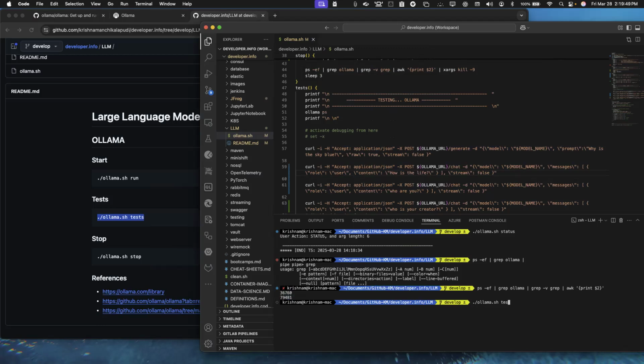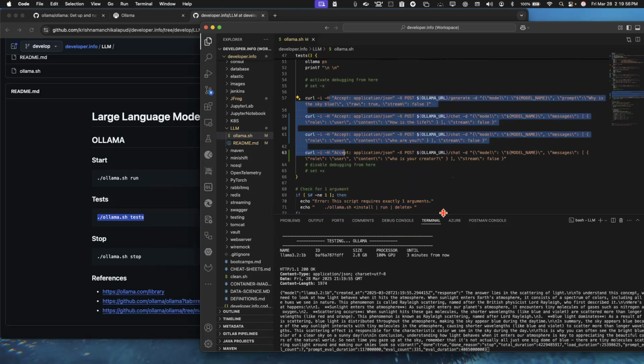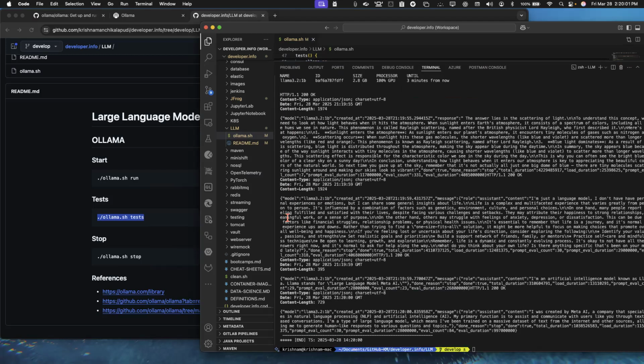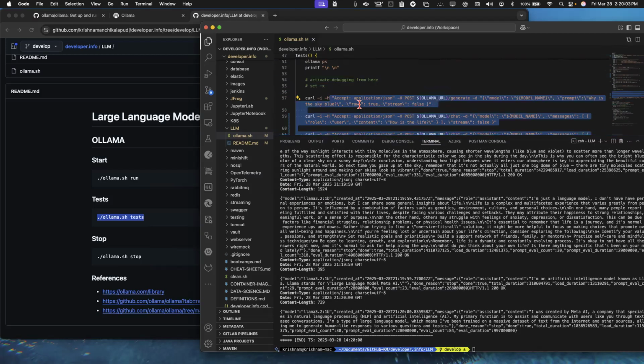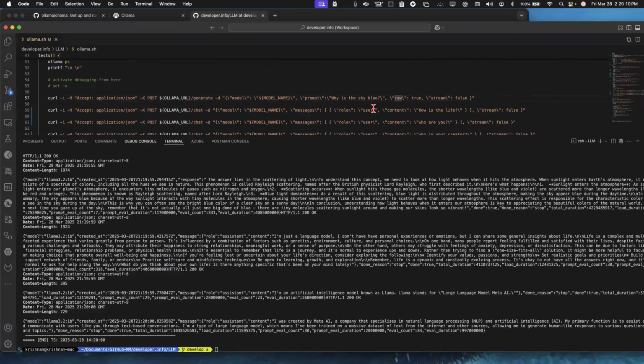Test, because I have multiple tests. I can see here I have four curl commands I'm using. Let's zoom in here. If you see my first script, the question I asked, let me increase this space so you can read it, is: why is the sky blue? And you can see the answer is the scattering of light, to understand, and so on. It gives me all this information.